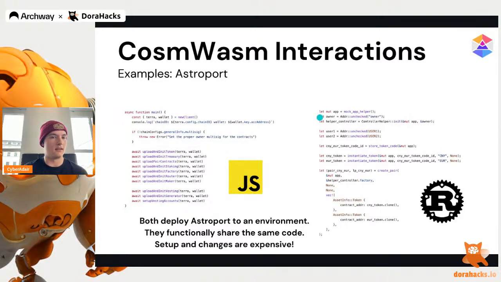In Rust, it's a little bit more verbose. However, it's also a little bit more clear to the user what's happening there. First, in Rust, we create the application. We have the owner, and then the controller, which helps initialize the environment. We create two users, and we interact with our contracts quite similarly in Rust. And this doesn't actually include everything that's happening over here in the Astroport deployments. But again, every time that you change your interfaces in Rust, your deployment scripts and your tests will all break.